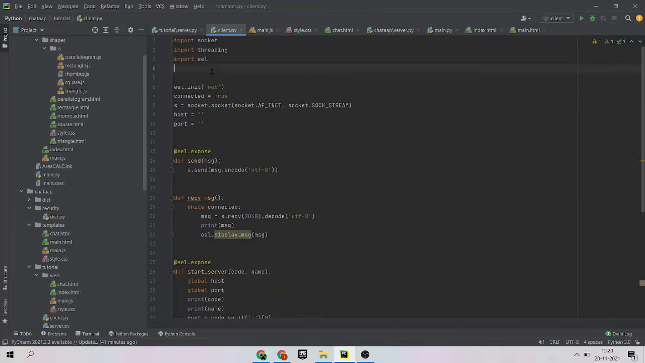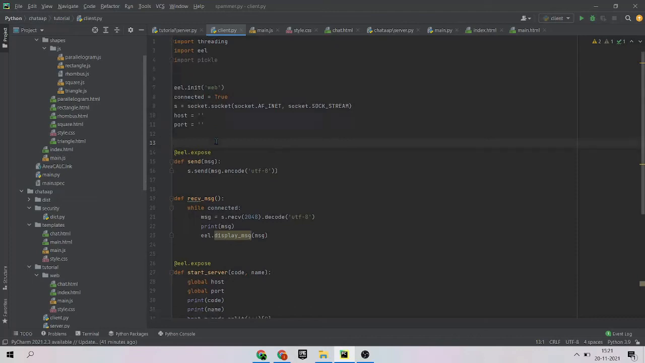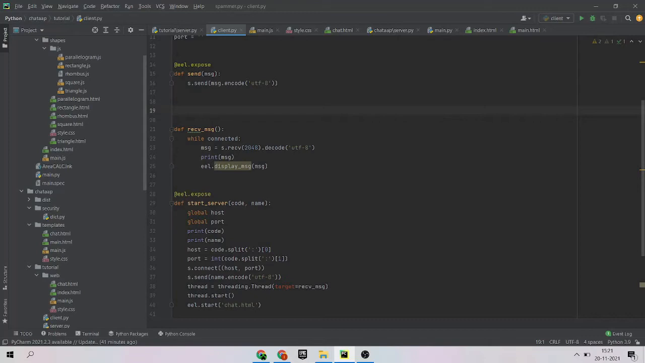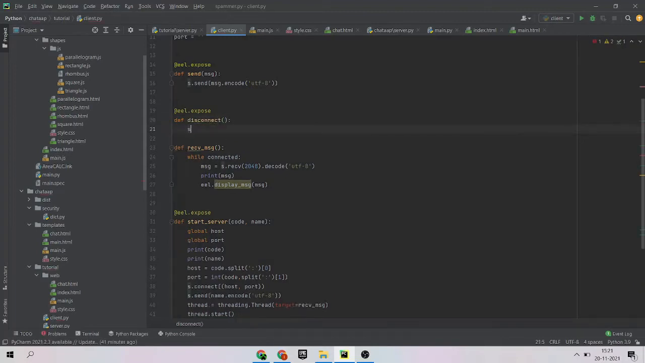So let's just import the pickle module. Once we click the disconnect button, the client has to send an object to the server, and the server checks if the message is an object. If it is an object, then it has to disconnect from the client. So to do that, let's create a disconnect function and expose it to eel. Disconnect, no arguments needed.